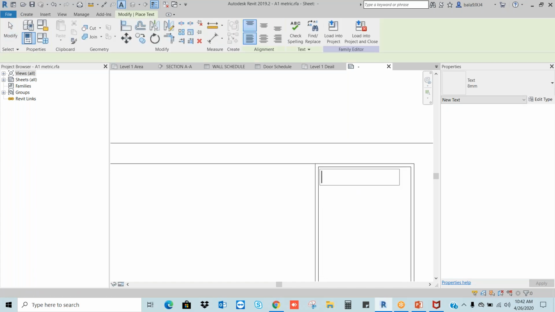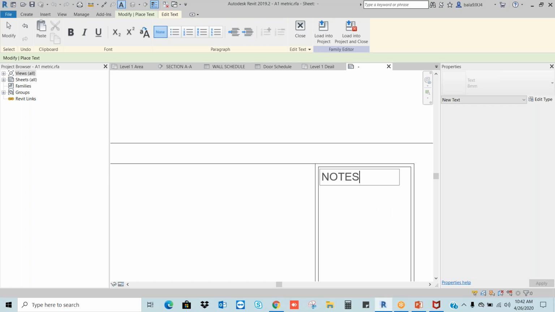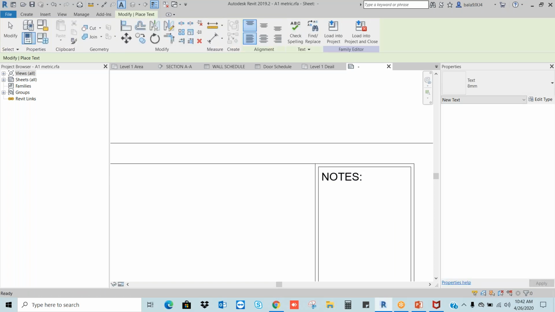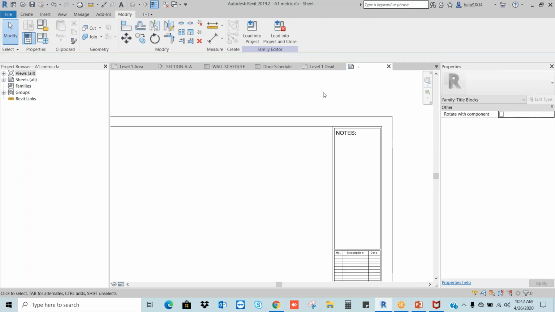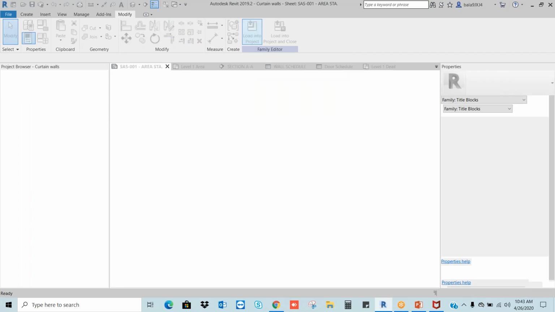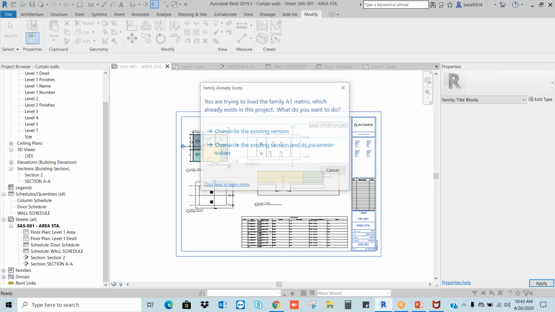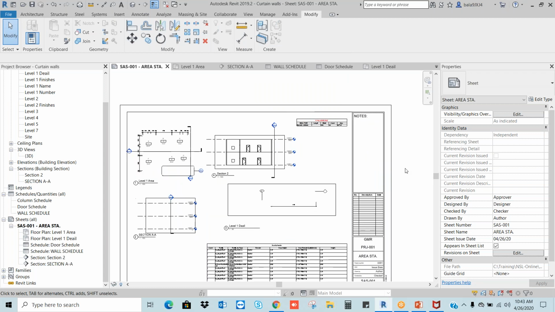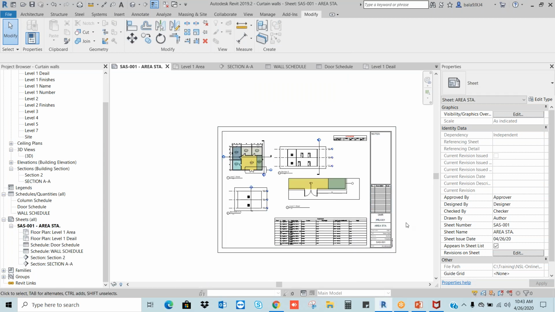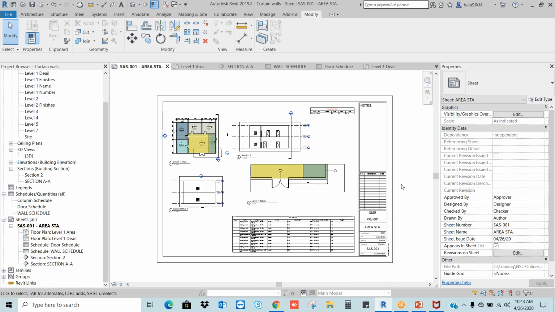I will add notes, for example. So I remove the logo and all. I want to change this one. I will go to the load into the project. I'm loading this family into this project. It gets updated. Whatever we want, we can change this. We want to change everything.